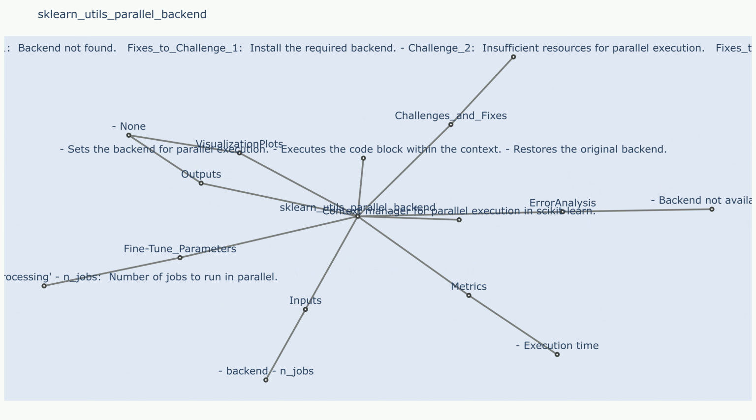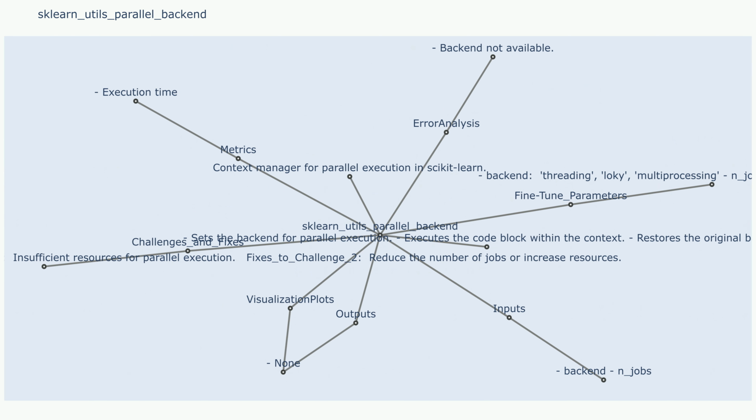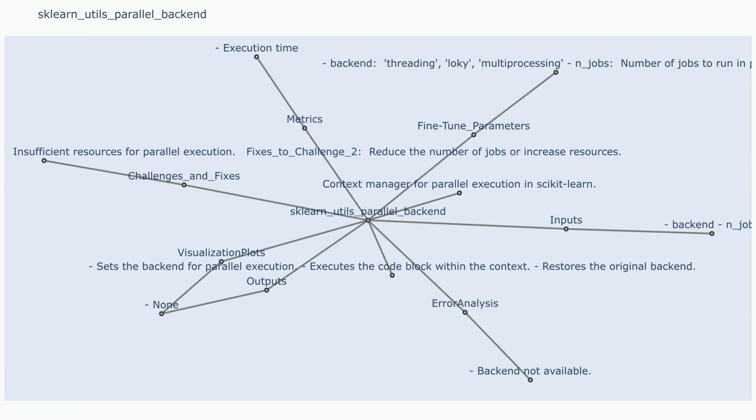Metrics: execution time. You can measure the time it takes for operations to complete. Comparing execution times with and without parallel processing to assess performance gains. Resource utilization: monitor CPU usage and memory consumption to understand the resource demands of parallel execution.